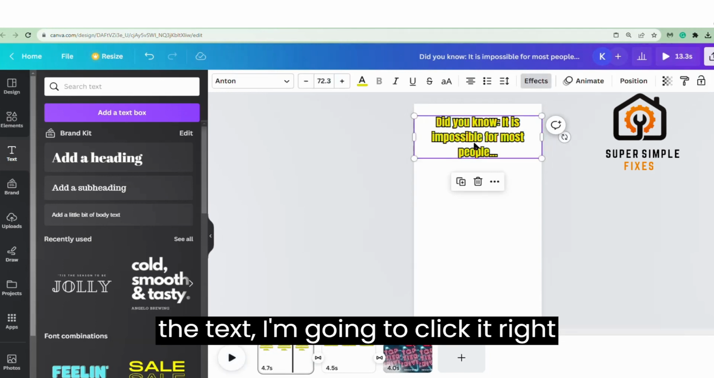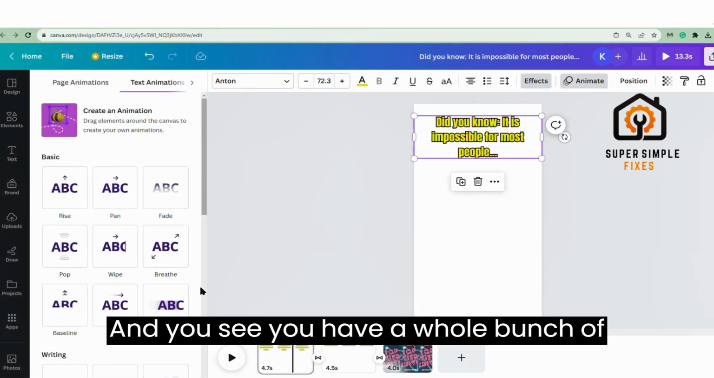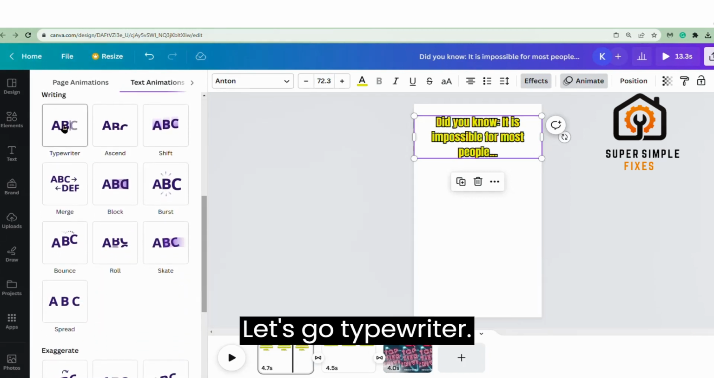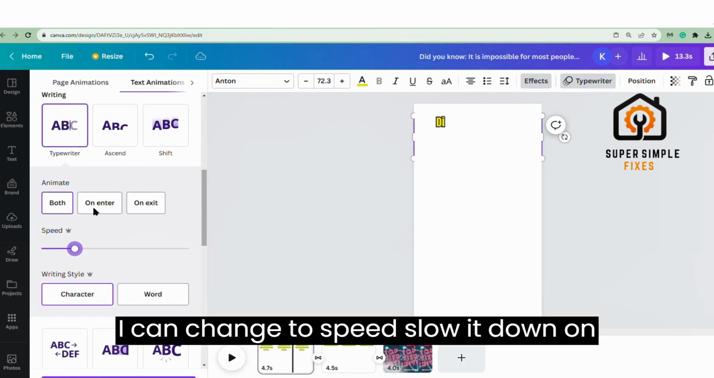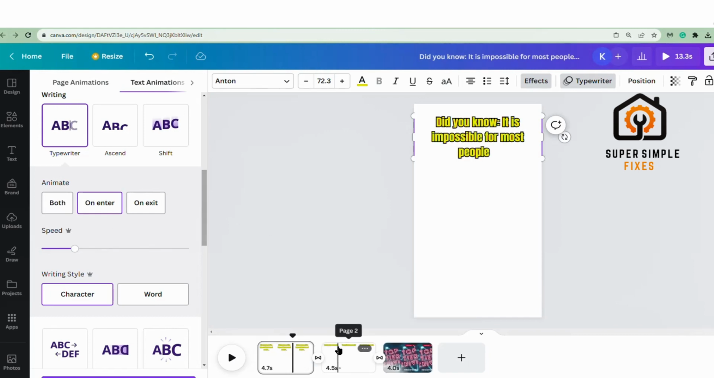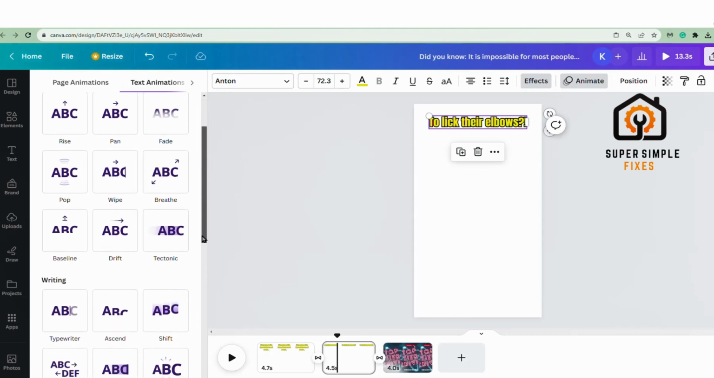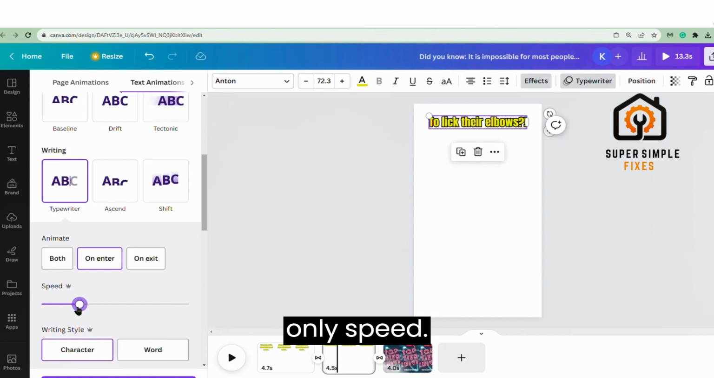So if I want to animate the text, I'm going to click it right here, hit animate, and you see you have a whole bunch of different animations right here. Let's go typewriter. I can change the speed, slow it down, on entry only. Perfect. And I'm going to go to the next one, same thing. Typewriter, entry only, speed.